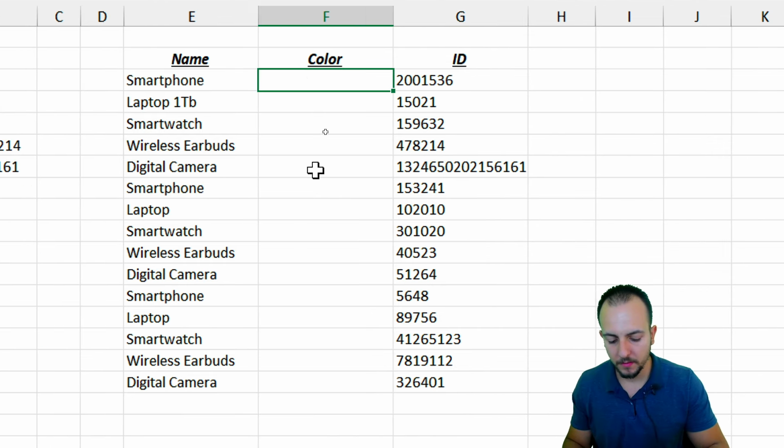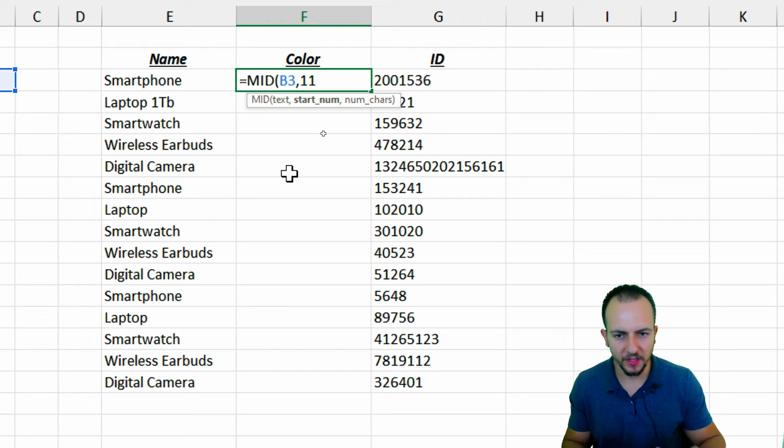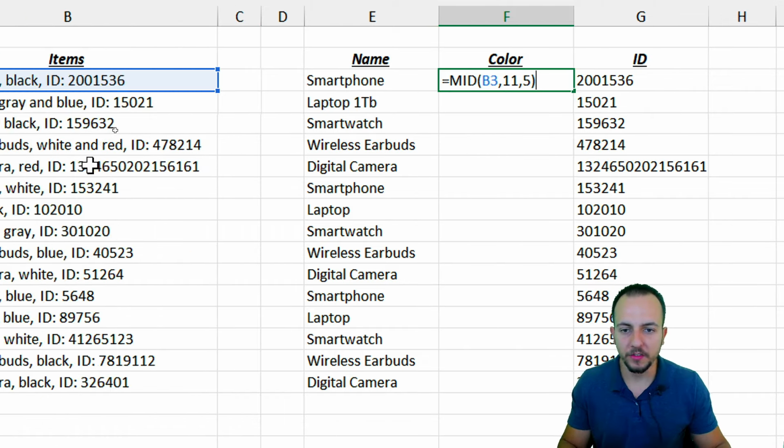How can I do it? Equal sign, because the color is in the middle of the text. We also have a function called mid, or middle. Let's double click 1, 2, and I want to use this text right here. Comma, the start number, maybe I can use 11. I think it's correct. Comma, and the number of characters, let's say 5. Close parentheses.